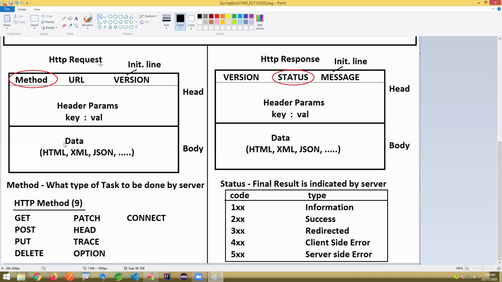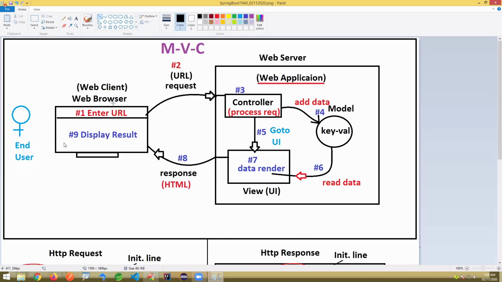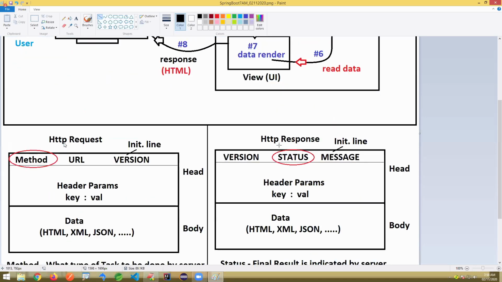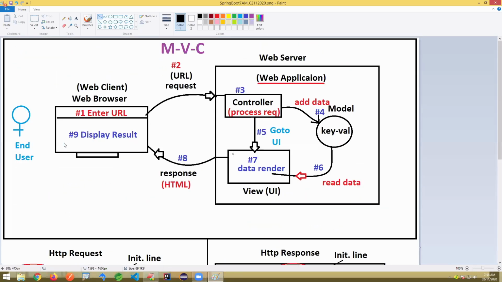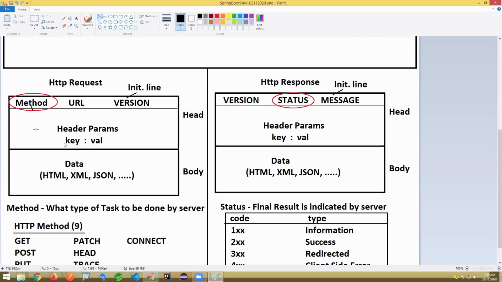Understand? HTTP supports two types of messages. One is request, the second one is response. Request is nothing but what is sent from the browser to the server. It is asking something of the server. Response is nothing but what it gives finally back to the browser. A request contains mainly two sections, head and body.